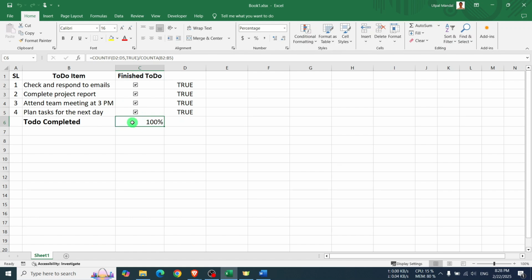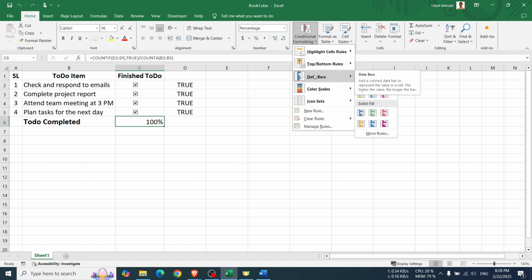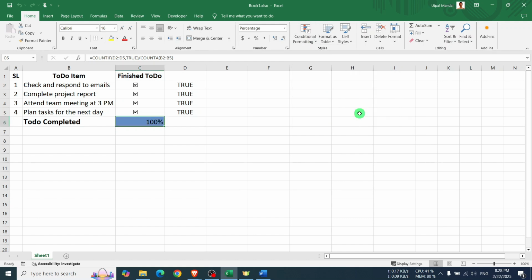Now let's do some conditional formatting. First, select this cell. Go to the Home tab, and in the Styles category, let's click on Conditional Formatting. At the center, there is an option for a data bar. Let's hover over that, and let's go with Solid Fill. Click on this option.